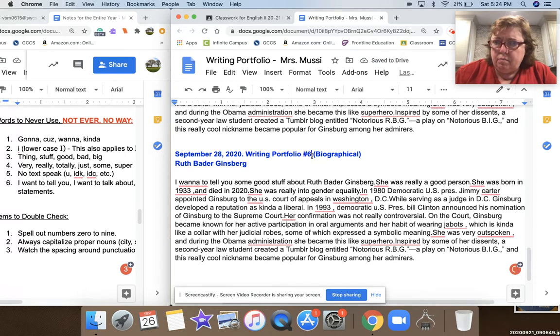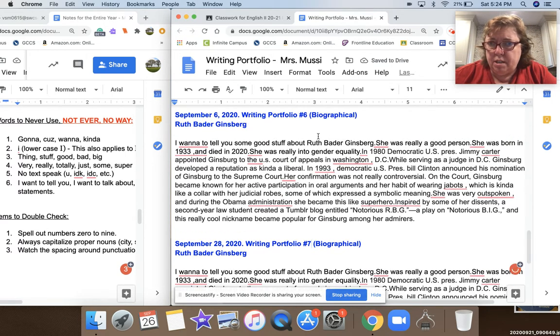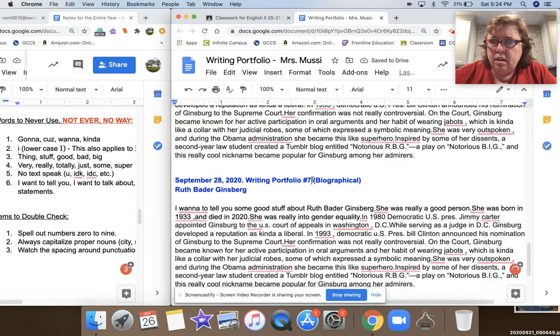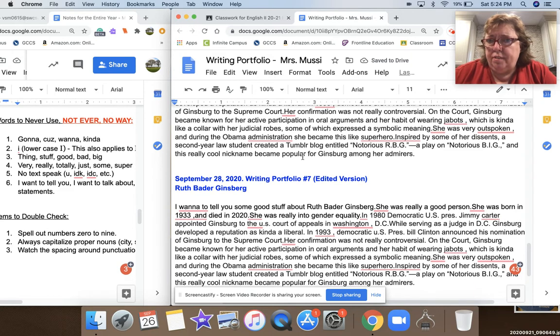And this is writing portfolio now number 7. When I wrote about her the first time, she was writing portfolio number 6. And this time, this is an edited version. We're going to call this the edited version. Okay. So this was our first version.